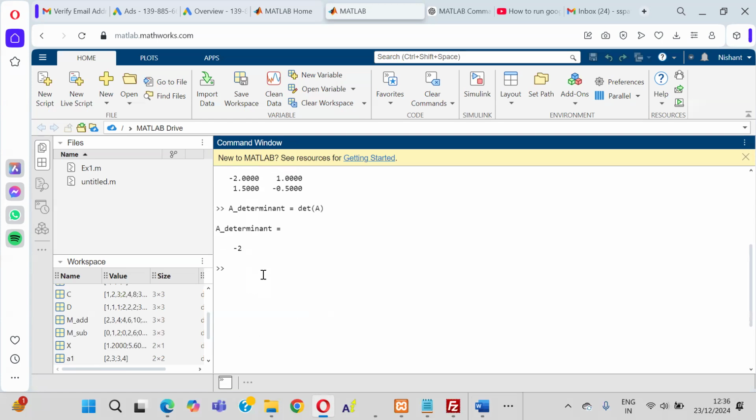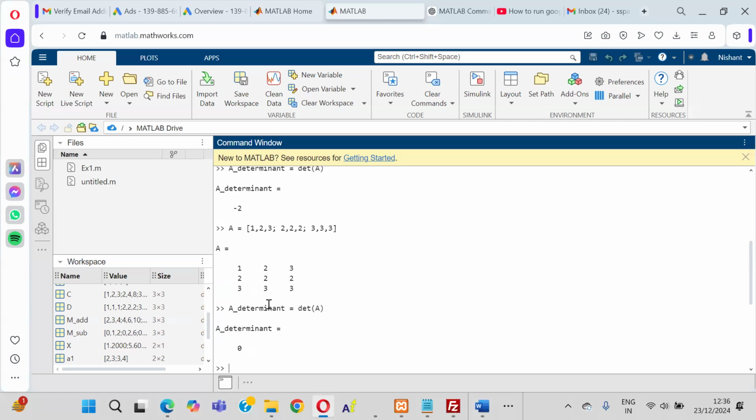Now suppose we have a three-dimensional matrix. Suppose we have A is equals to 1, comma 2, comma 3, then 1, comma 2, comma 3, then 2, comma 2, comma 2, then 3, comma 3, comma 3. Suppose this, and we want to find the determinant. Then we write A underscore determinant is equals to det of A, and you get it is coming to zero.